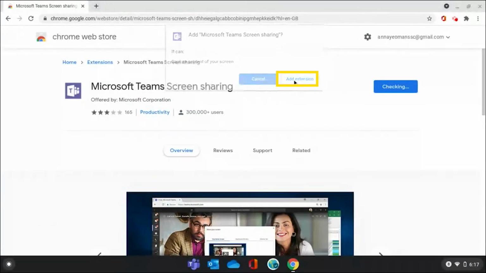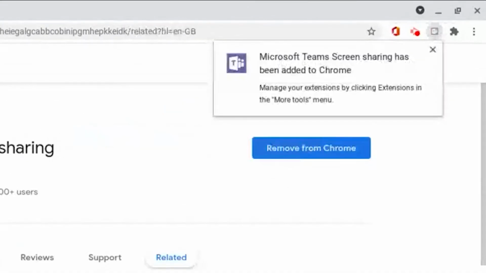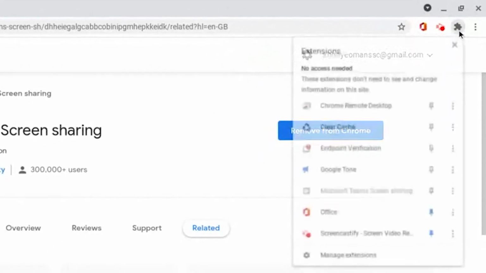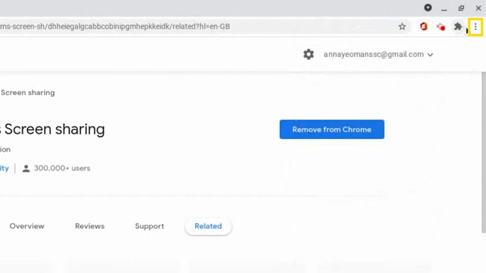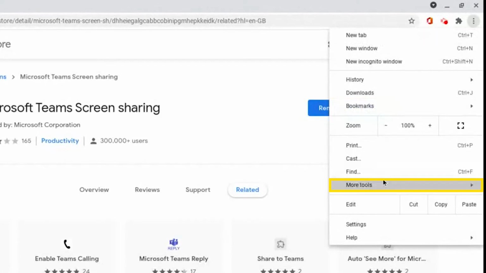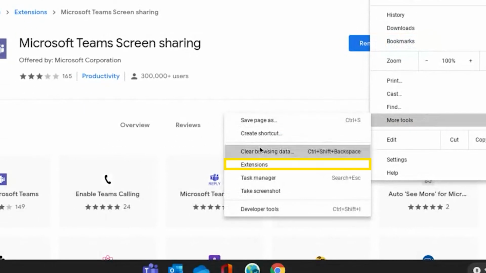The extension will then appear in Chrome as buttons on the toolbar or under the puzzle piece. When clicking on the puzzle piece, you can click on the extension you want to open. You can also pin them to the Chrome bar. You will find your extensions by clicking the menu on Chrome, More Tools, then Extensions.